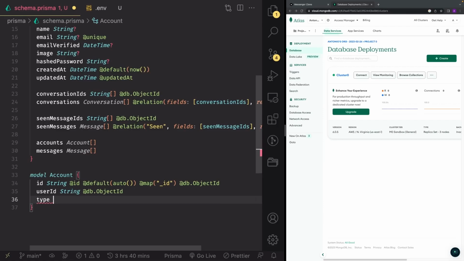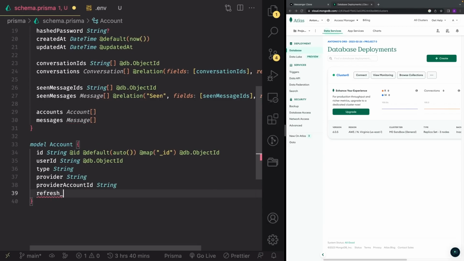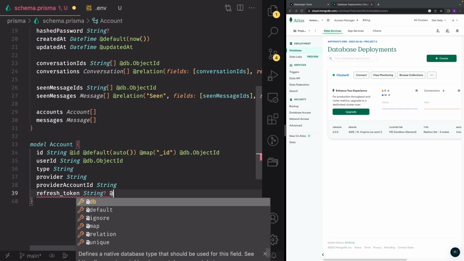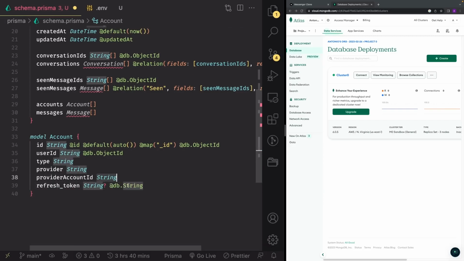Below that, write a type, which is a required string, provider, which is a string, providerAccountId, which is another string, refresh_token, which is an optional string, and a type of @db.String. So what is the difference between this string and this string? Well, we have to do this special typing in MongoDB because this is usually @db.Text in PostgreSQL, but that does not exist in Mongo, so we have to do this special mapping as @db.String. All right. Below that, we're going to use access_token, which is also an optional string with a special decorator @db.String as well.